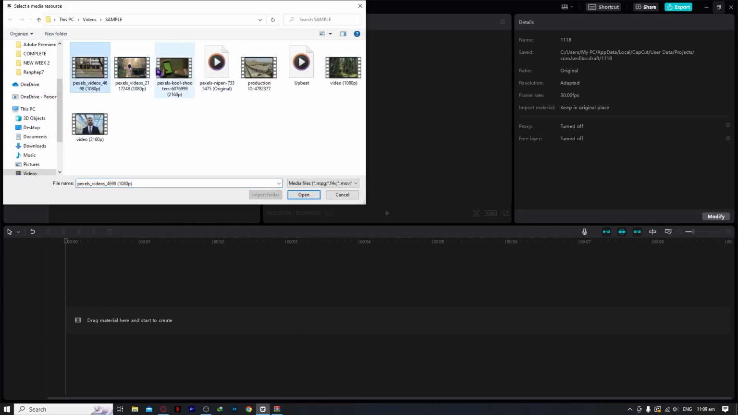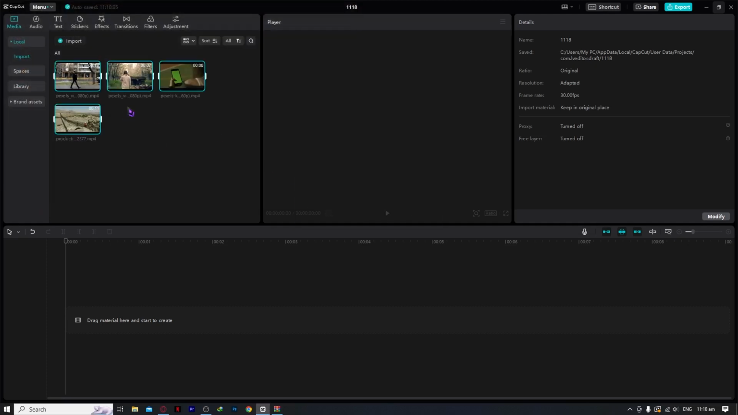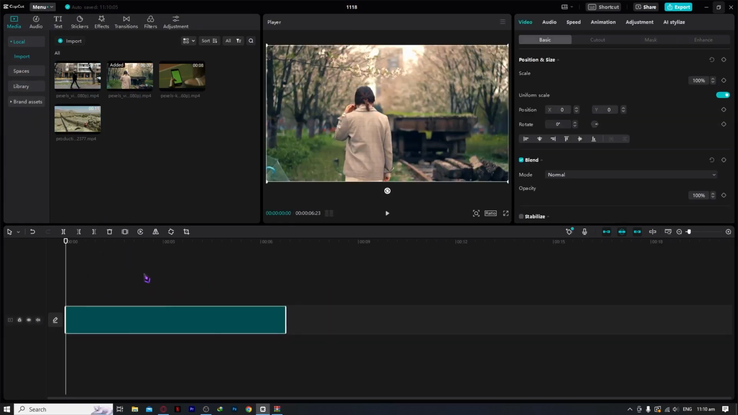And just like this one, you can select multiple if you'd want to, by holding your control key or shift key if you're on Windows. Then you click on open, and as you can see, you now have your clips right here, and all you have to do is drag it into your timeline if you want to use it.